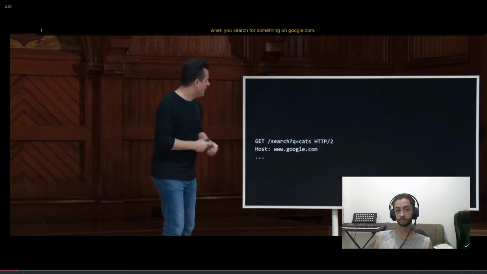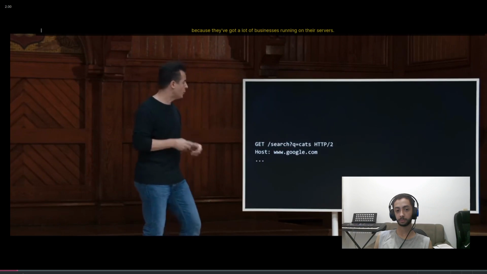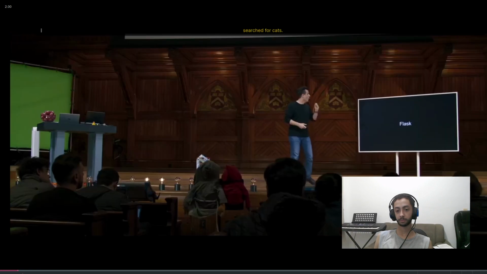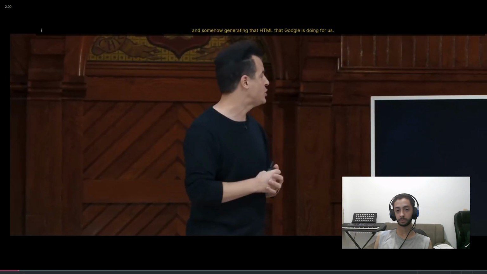When you search for something on google.com, it's going to request of the web server /search, which is the name by convention of Google's search application, because they've got a lot of businesses running on their servers. And if you have ?q=cats, this is essentially the HTTP message that would have been in last week's virtual envelope when I searched for cats. Hopefully you get back a response from the server containing those actual cats, but again, there's probably a lot more logic going on with the database and somehow generating that HTML that Google's doing for us.